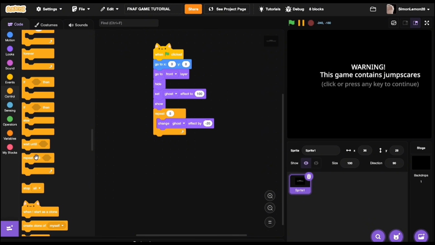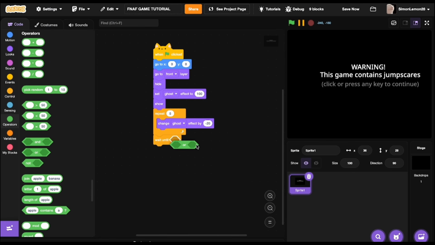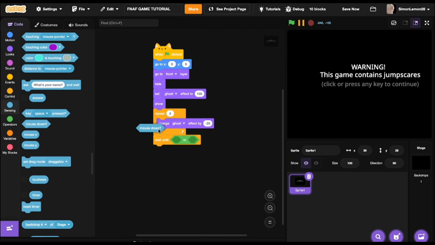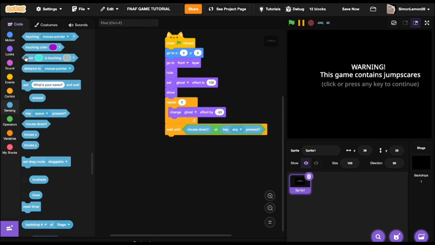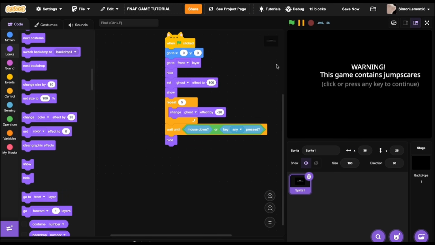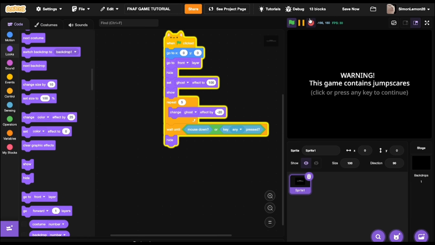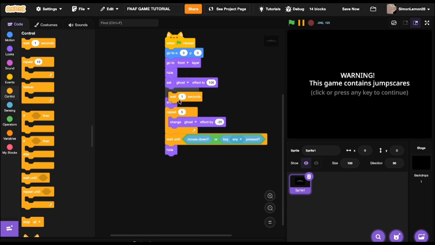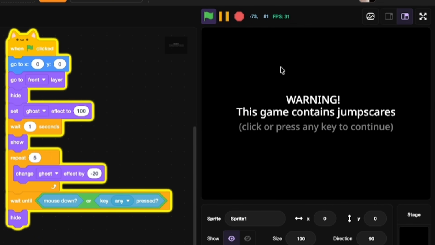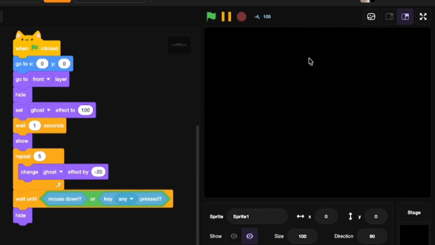wait until an OR operator, mouse down, or any key pressed. Where is it? Key any pressed, and then hide. So as we can see, we have a very simple fade-in. Oh, you can add something like a wait 1 second, so it's not immediately. A simple fade-in, and when I click, it just disappears.